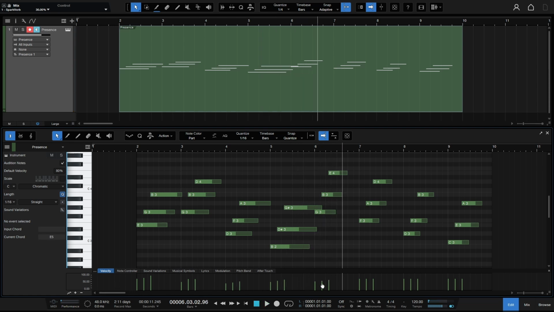Okay, so that's just a little bit more interesting when we're making use of the velocity in tandem with the strumming feature. Okay, so we'll go ahead and wrap up here.